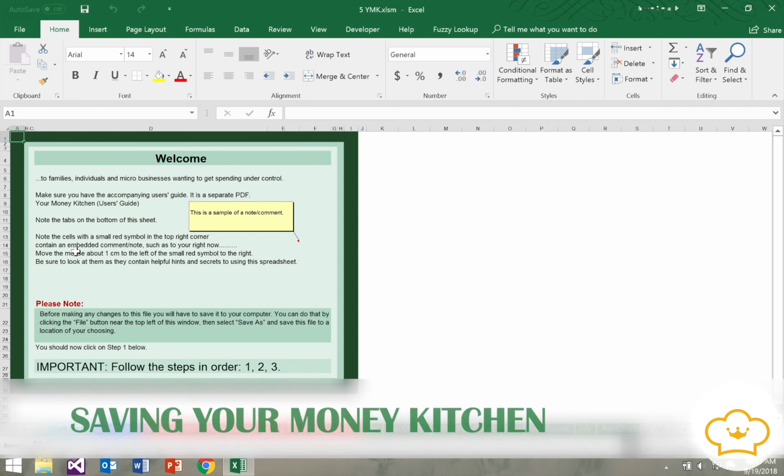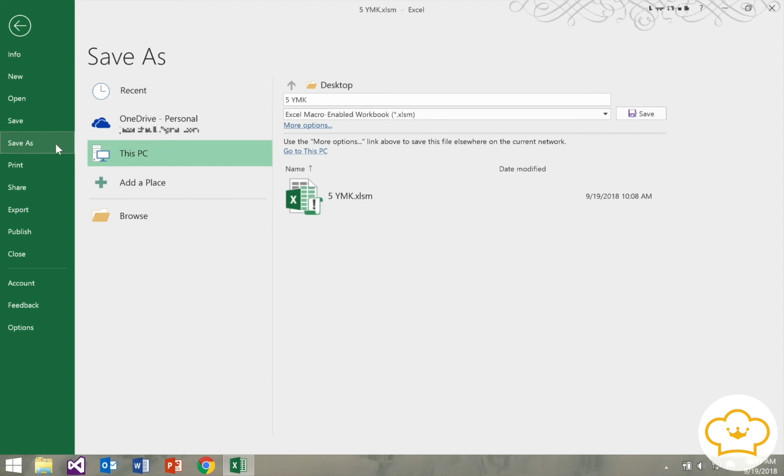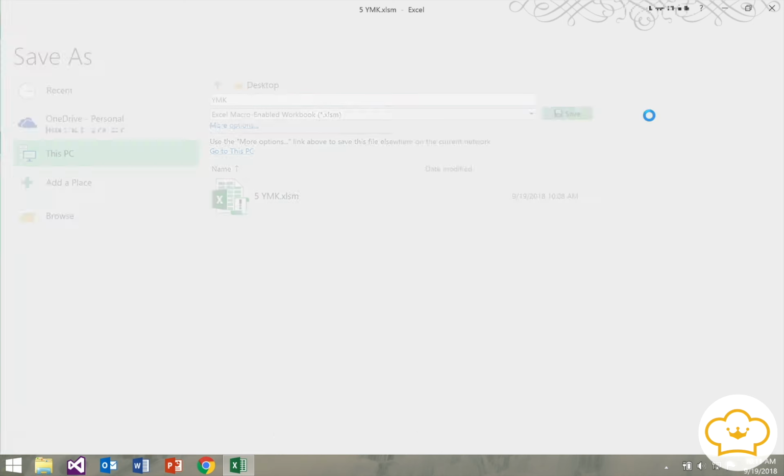Right here we're using the latest version of Excel. So if you have an older version of Excel, it might look slightly different, but you'll go to File, Save As, choose a file name for it, and we are just going to save this on our desktop.